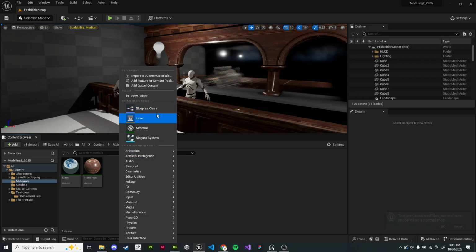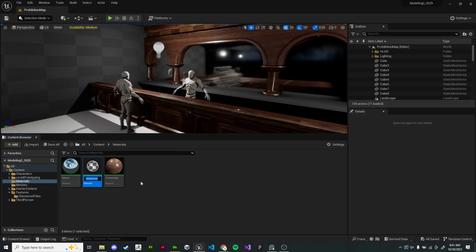I'm not worrying about, do you guys know what master materials are? Is that like familiar? Not really? Okay, we'll learn about them next week, so I'm not going to worry about them right now. I'll just make a new default material and we'll go from there. So I'll call this one checkered floor.